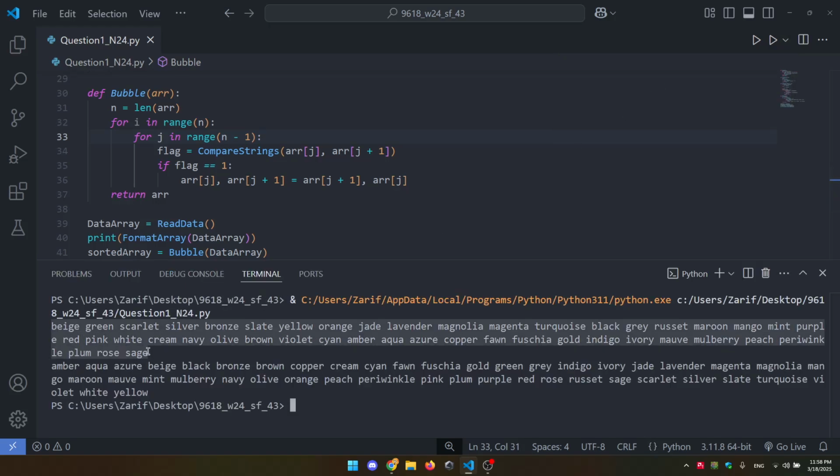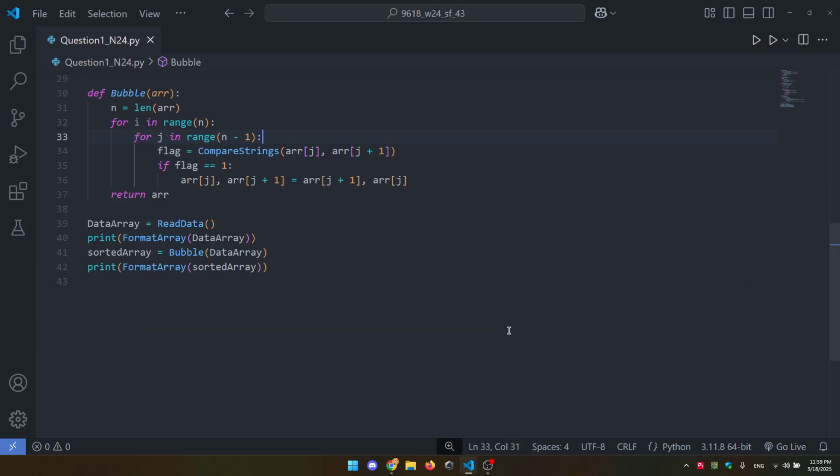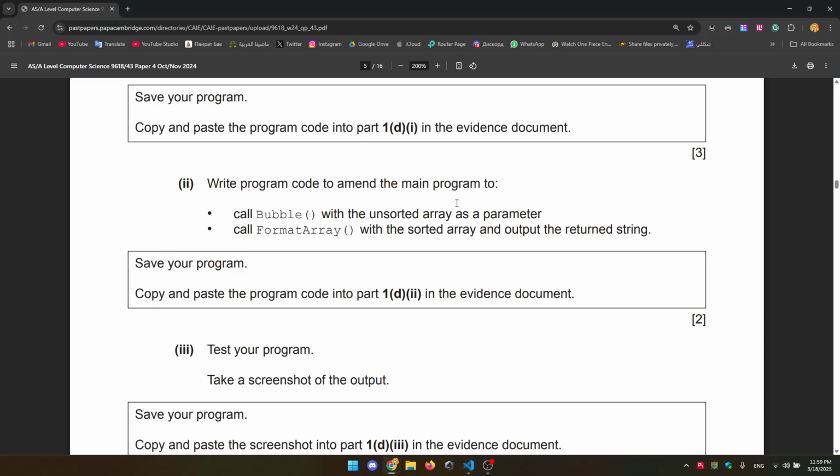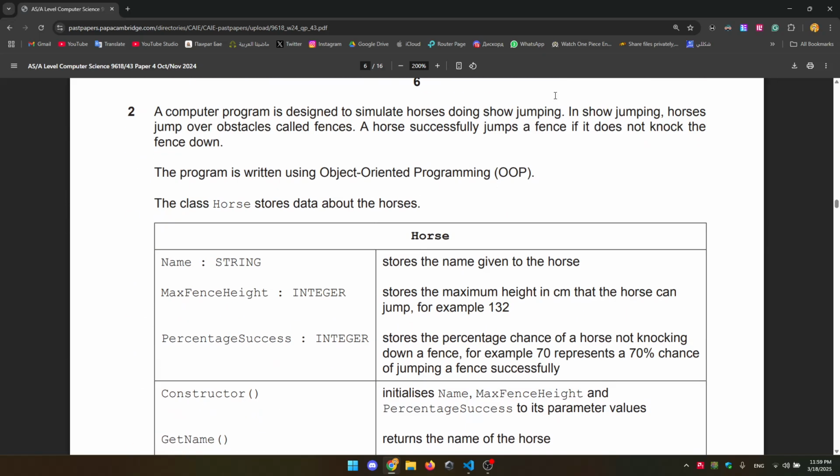So this is the not sorted, and you can see we have amber, aqua, azure, beige, black, bronze. So it does look sorted in my opinion. You could just match it with the mark scheme or just copy this and see if it's sorted. But I think they look sorted. So that should be enough for the output. Okay, so that's it. I think we're done with question 1. We can move on to object-oriented programming for question 2.